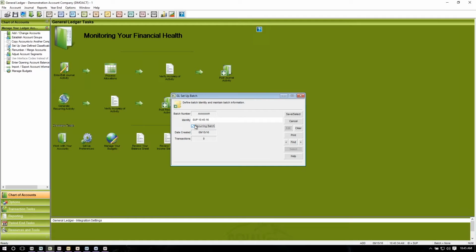Now, if you check this box and create a reoccurring batch, I highly recommend you change the identity to label what these reoccurring journal entries are for. Put that here in the identity. Don't just leave the user ID and time of day, because that's not going to tell you any information when you go to generate. So we'll call this reoccurring batch for webinar.